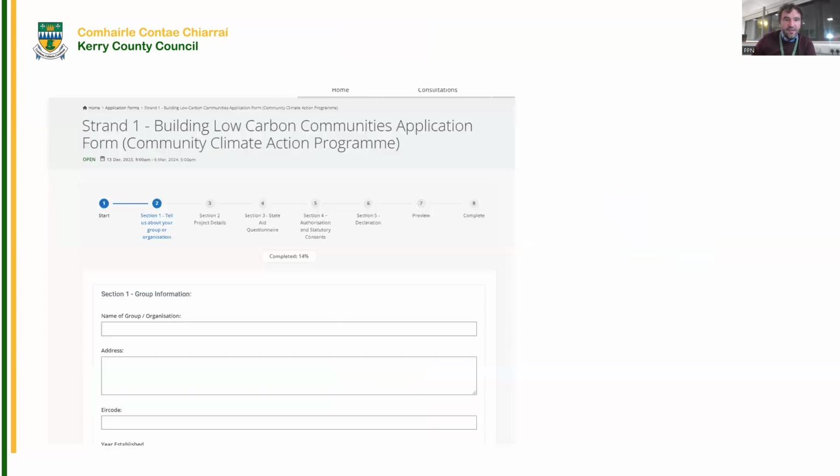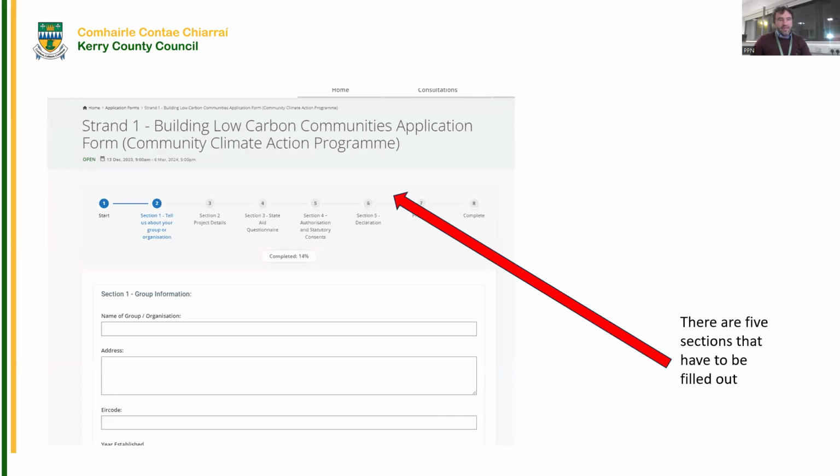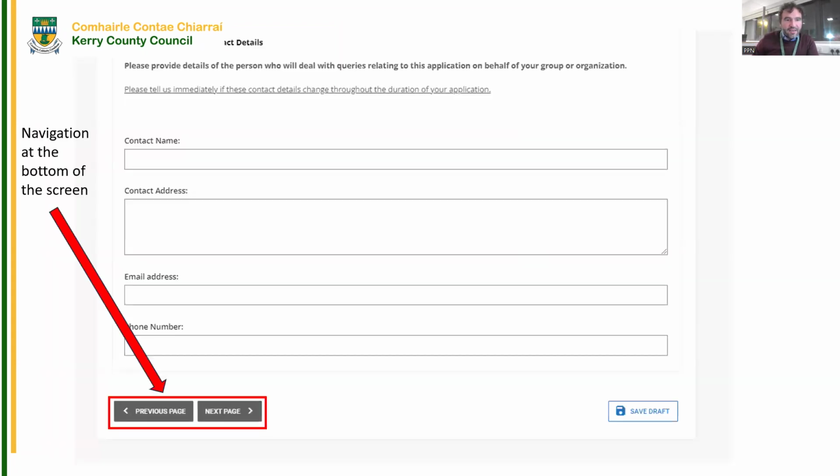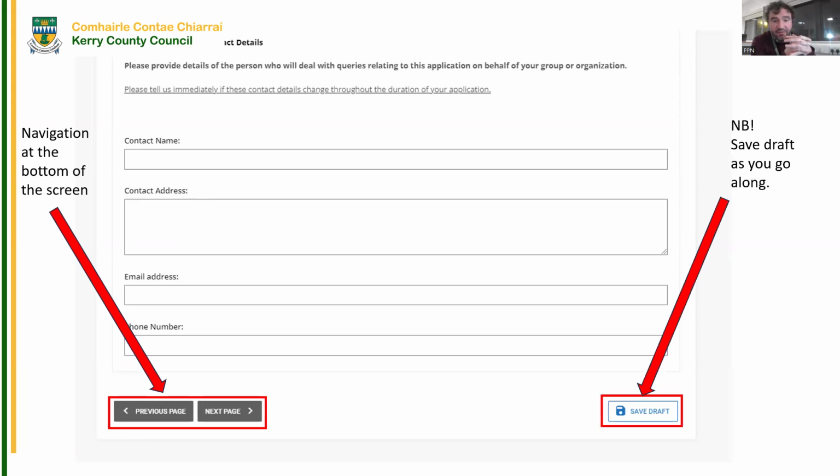So with the application itself, as I was saying, there's 5 different sections, and you can see them plotted at the very top when you log on to the application. And at the very bottom of the screen will be your navigation element, so you can switch between sections as you fill them out. There's also the save draft element. So one benefit of working with Consult is you can save as you go along. So you don't have to fill out the application in one sitting. You can go back and upload further information at a later date.